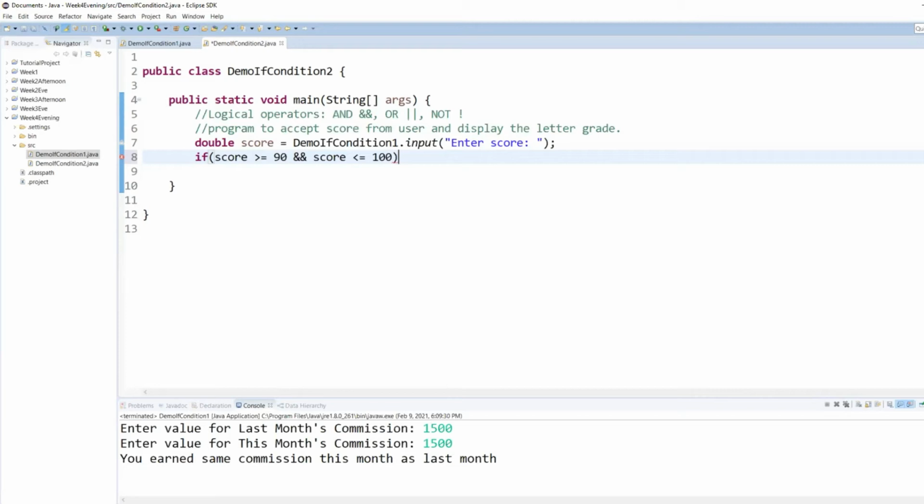That's rule number 1. Second of all, why can't I write it like this? Why can't I just say score greater than or equal to 90 and 100, like the way I say it? Why can't I write like that?